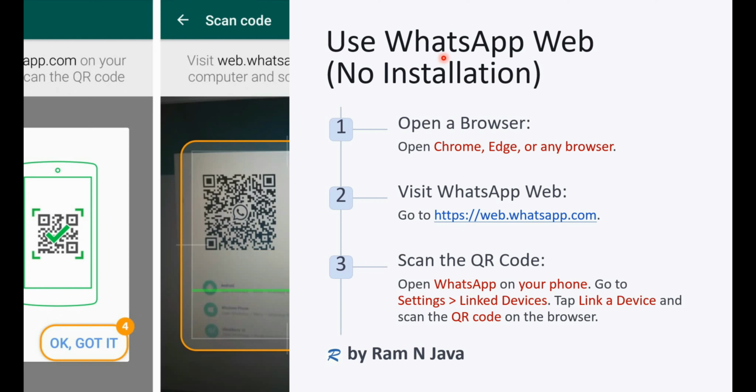In this video tutorial, I will explain how to use WhatsApp on the web without any installation. For that, open a browser like Chrome or Edge, then visit the WhatsApp website, then scan the QR code. To scan the QR code, open WhatsApp on your phone, then go to Settings, Linked Devices, then tap on Link a Device, then scan the QR code on the browser. We will see how to do that.